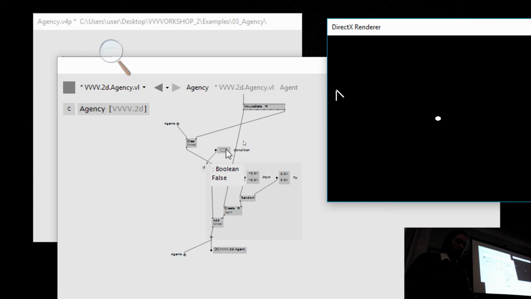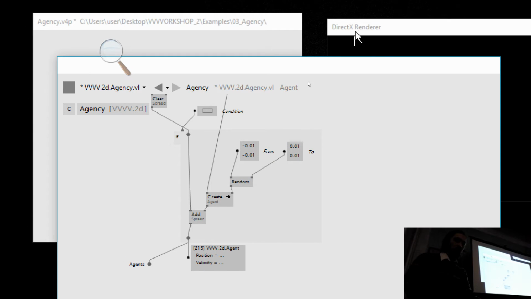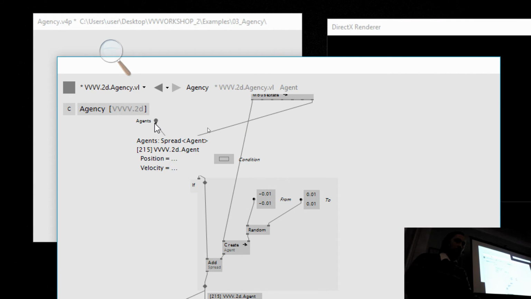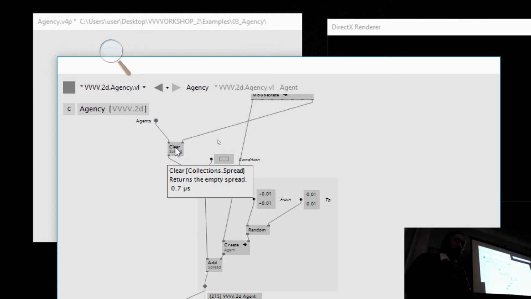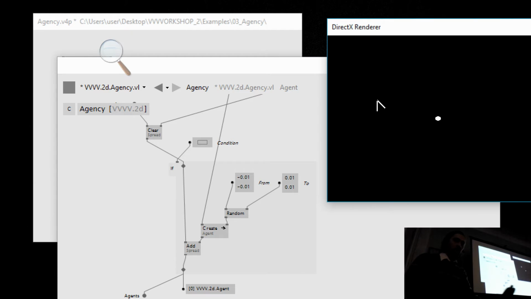So now, when the condition is true, it will add agents all the time. So we have 215 agents in here. Now if I right-click on the window here, those 215 agents will be cleared, and the output can be 0 agents.